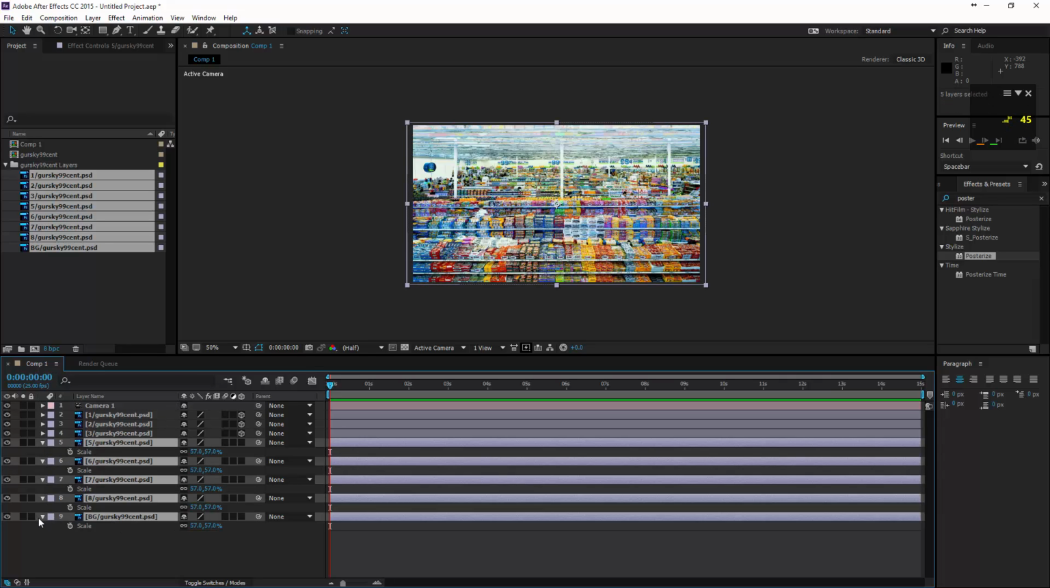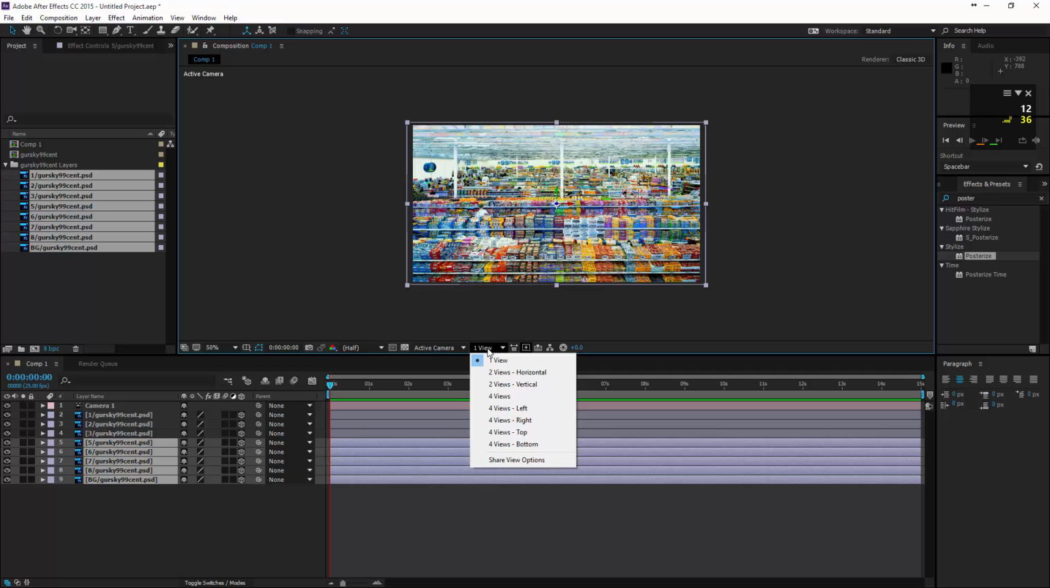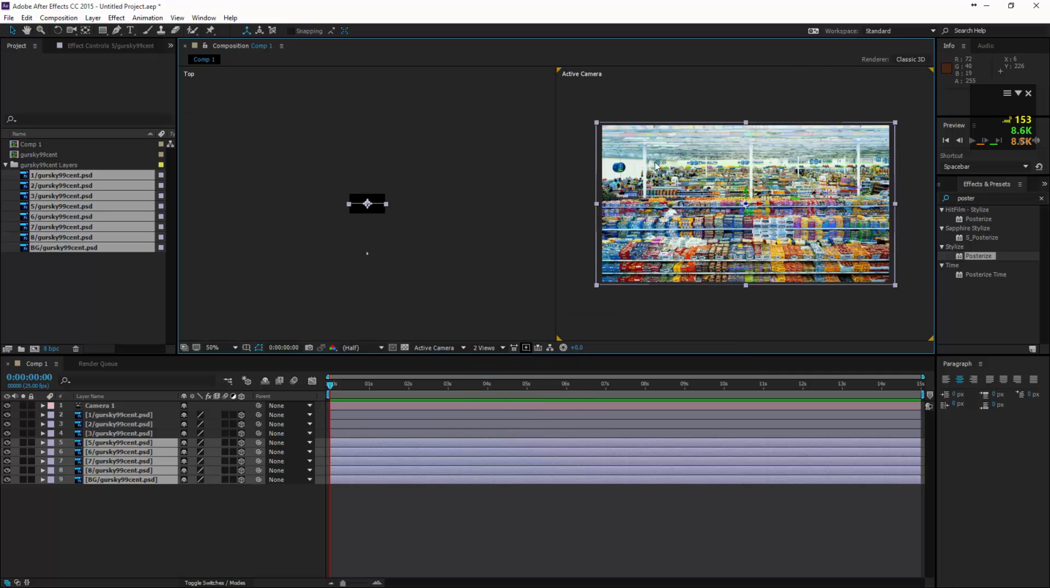So I'm just going to minimize all of our windows and drag the cube down, so these are all now in a 3D space. So what we can do is, if we come to the one view, drop down here and go 2 views horizontal, what we get is our active camera and our top view.